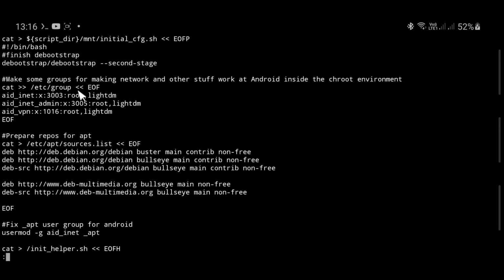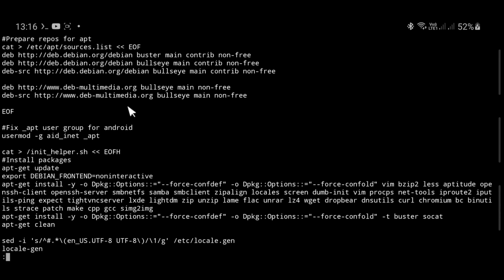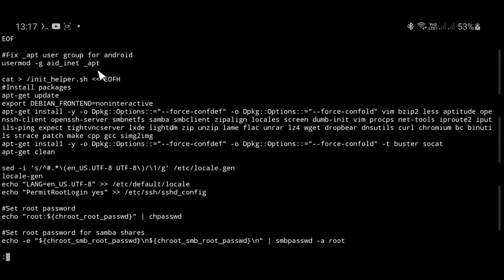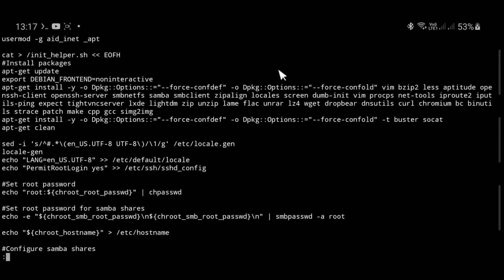Like I mentioned, even the root user needs to be a member of those additional groups to be able to use networking, for example. We also need to configure some additional apt repositories because, for example, some packages like socat need to be installed from the previous stable Debian version, and I will tell you a little bit more about it later. And after that step, we are also adding the apt user to the correct group, so we are able to install new packages. And we have also some other helper script.